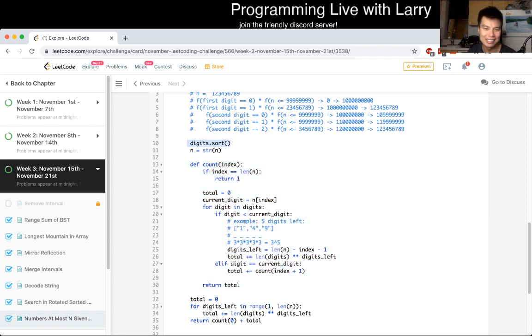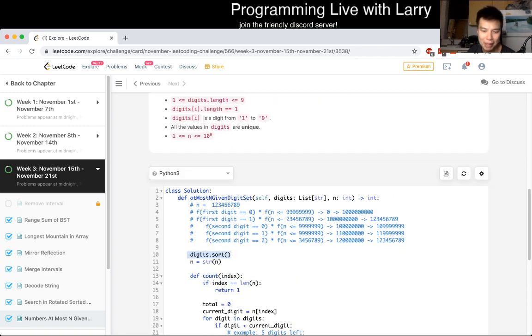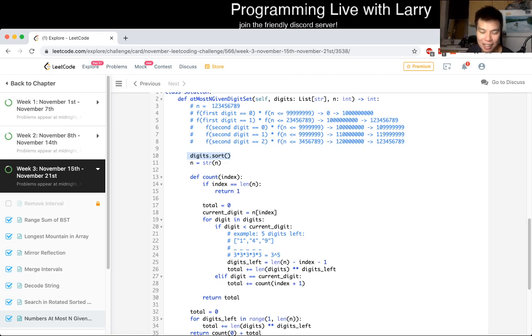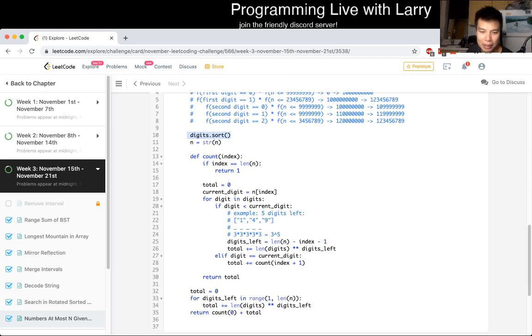I do a little thing with sorting. This is actually not necessary. And you can do this in constant space and linear time. So again, this is a tricky problem. It's a hard problem. Don't feel so bad.